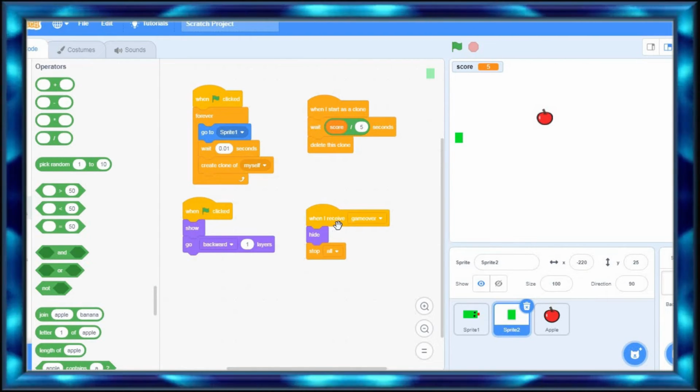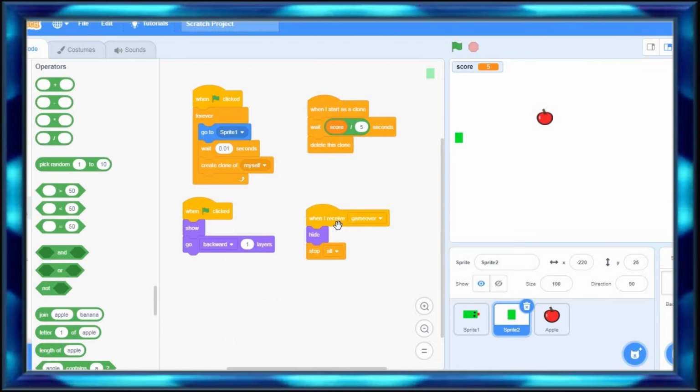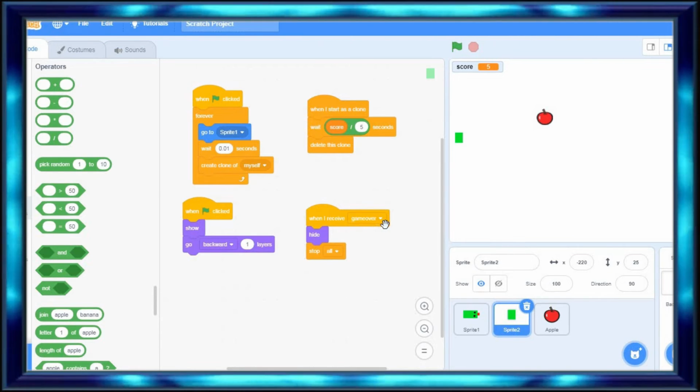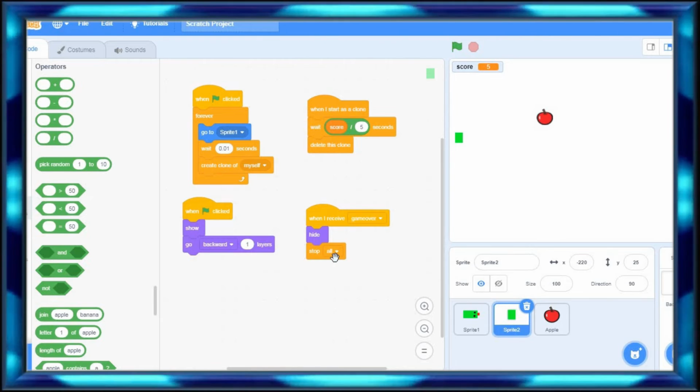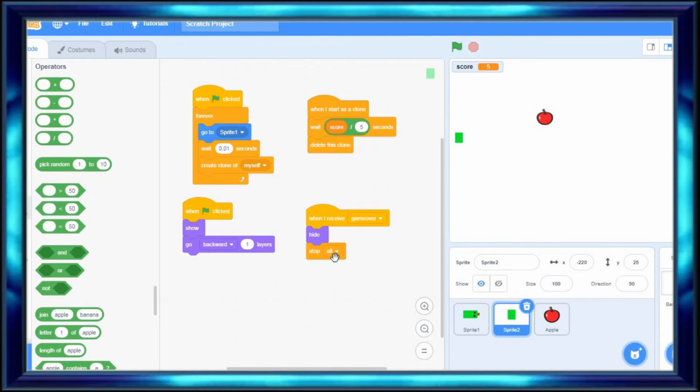After that I am going to write the code for what will happen when the game is over. When I receive game over, hide and stop all, meaning the coding and the program of this snake will be stopped.